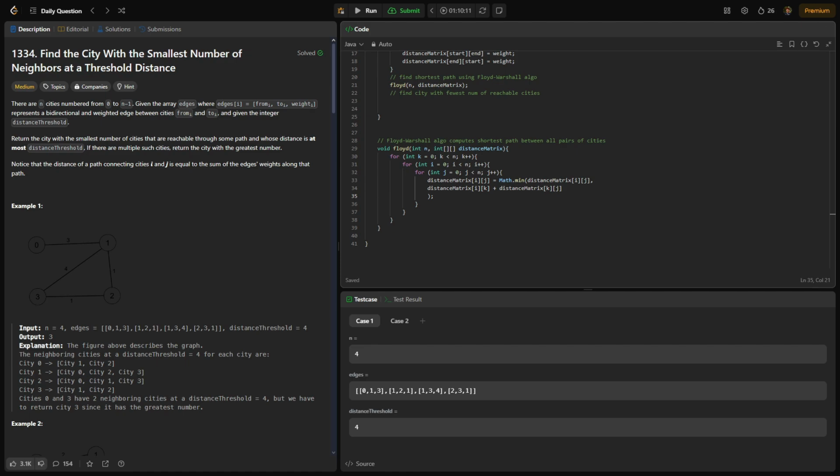Next, we're going to implement an algorithm that is going to find the city with the fewest reachable cities, that has the highest number and falls within the distance threshold. So it's going to return an integer.